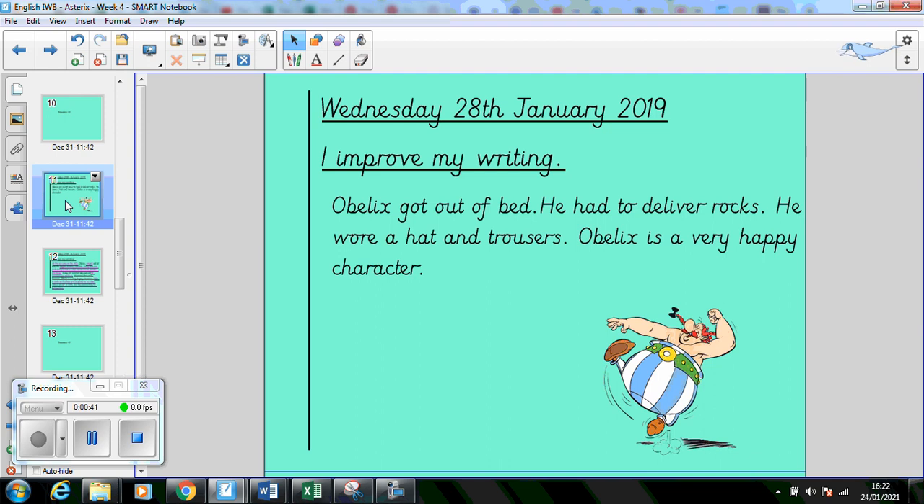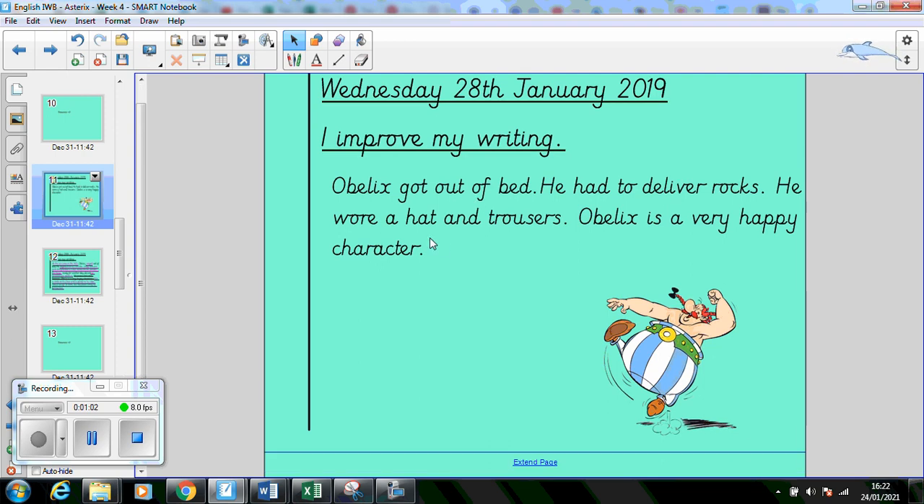Obelix got out of bed. He had to deliver rocks. He wore a hat and trousers. Obelix is a very happy character. Okay, so let's have a little look at that. Yes, it's about Obelix. We know where he is. He's getting out of bed. We know what he's going to do. And we know basically that he's wearing a hat and trousers, but with very little detail.